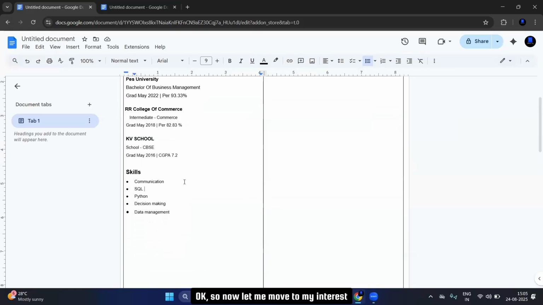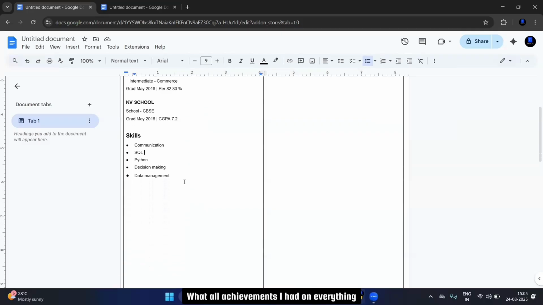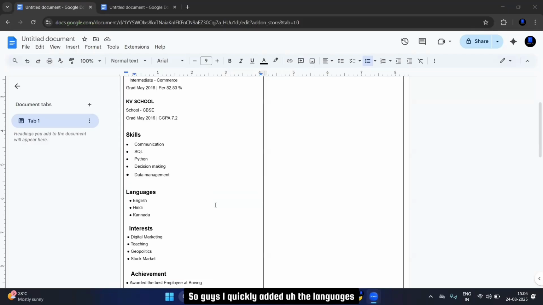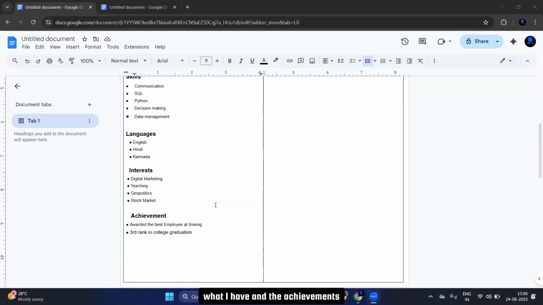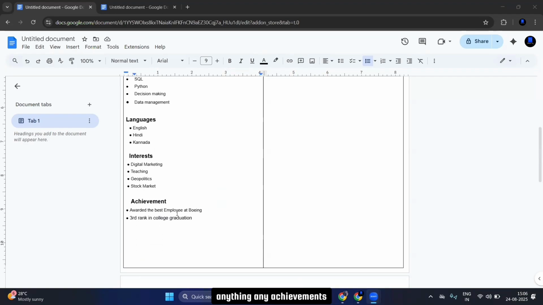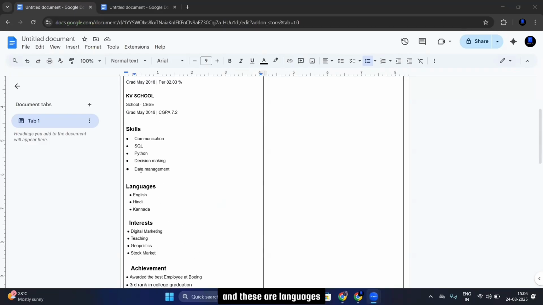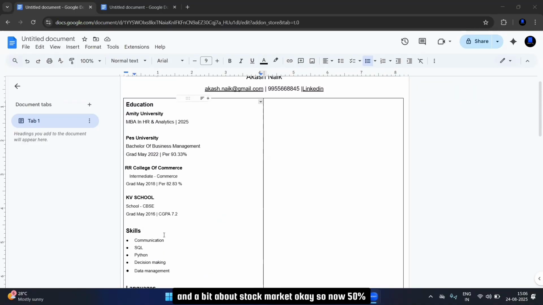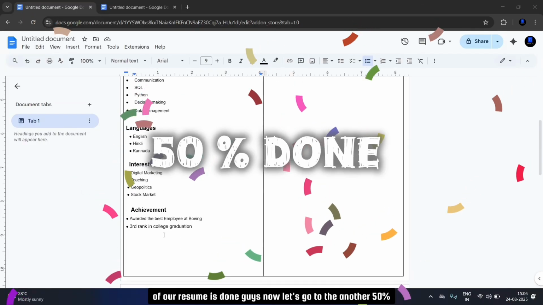Okay, now let me move to my interests, the achievements I have, and the languages I know. So guys, I quickly added the languages I know, my interests, and the achievements I got. For example, if you're a pure fresher, then any achievements you've had in a project or something, you can add over here. Or if you're a topper or a ranker in college, you can add it like me: third rank in college graduation. And these are the languages I know. Apart from that, a few of my interests are digital marketing, teaching, I love teaching people, geopolitics, and a bit about the stock market. Okay, so now 50% of our resume is done, guys.